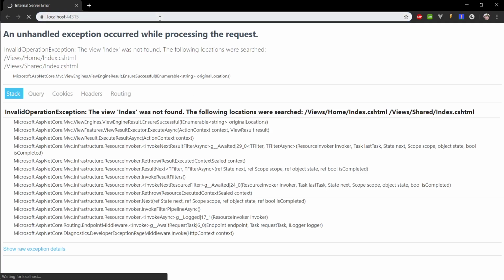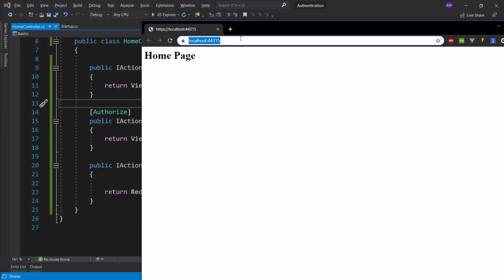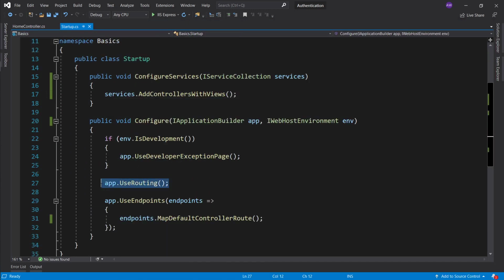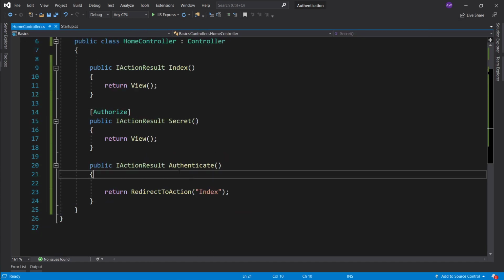I'll refresh this and I will end up on the home page, hopefully, and I will use the routing to navigate. Okay, so we're on the home page, and now if I go onto the secret page, what will happen is, first of all, in the startup, we'll hit the use routing point of the middleware, and then it will find which endpoint we want to go to.